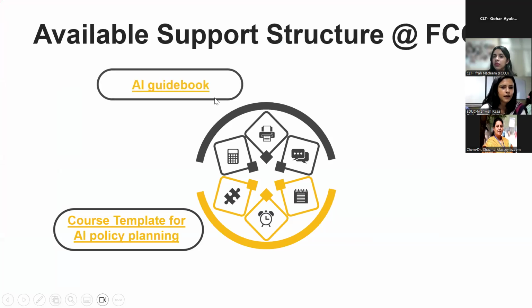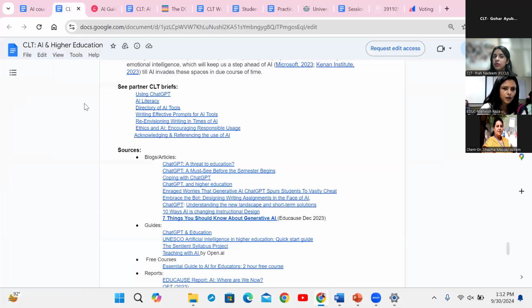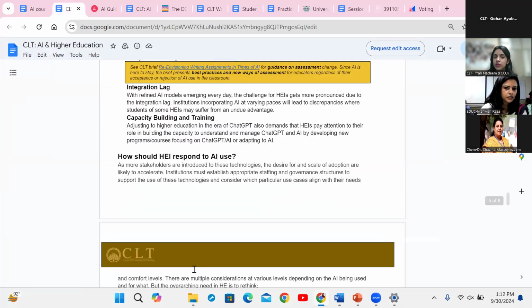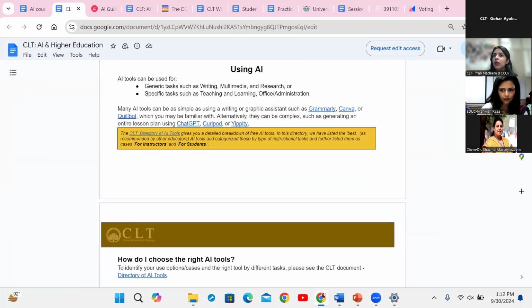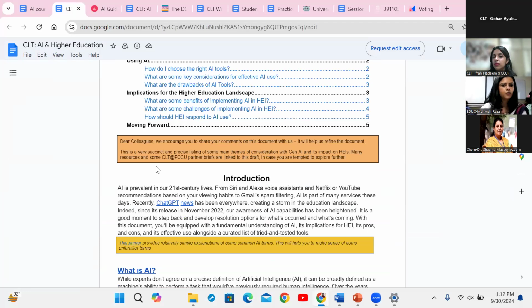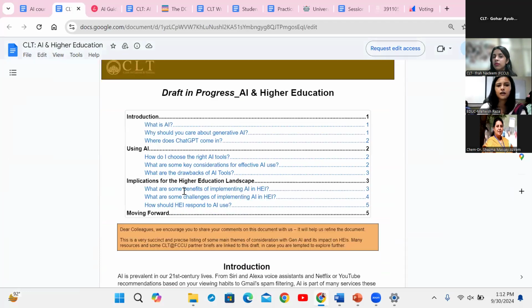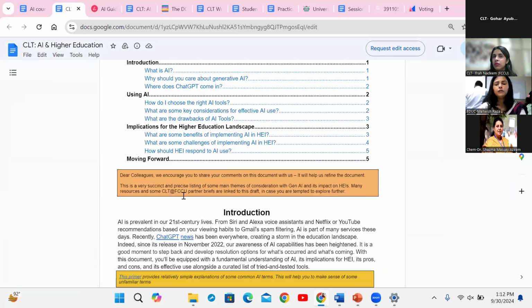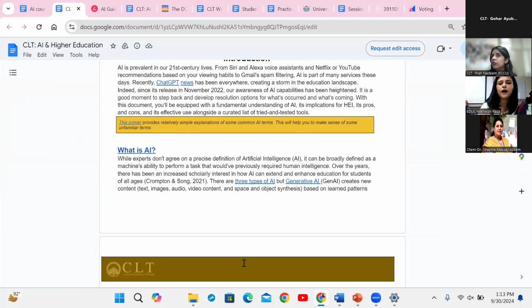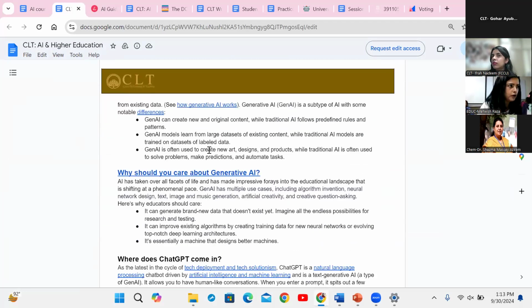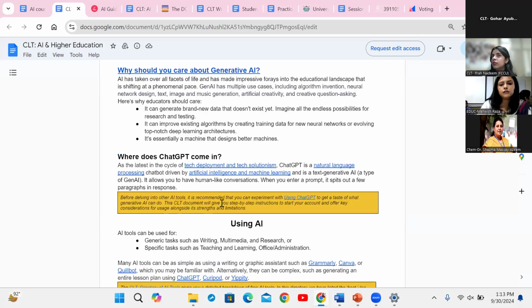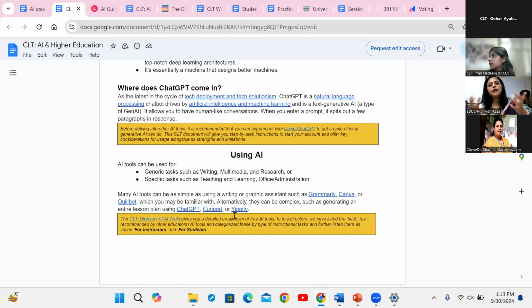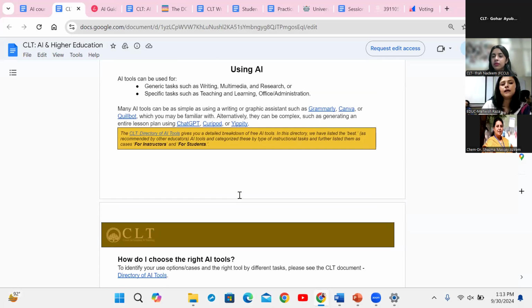Then we have an AI guidebook. I'm going to, one by one, take you through all of these resources. This AI guidebook is also available to the entire faculty. It talks about very basics of AI. What is AI? Why should you care about generative AI? How to use it? What can be the possibilities, and what are the implications of using AI? So there are segments within this brief. Go through this. This is heavily hyperlinked with best practices that are available online. And this content can actually help you navigate your way when it comes to finalizing an AI policy.